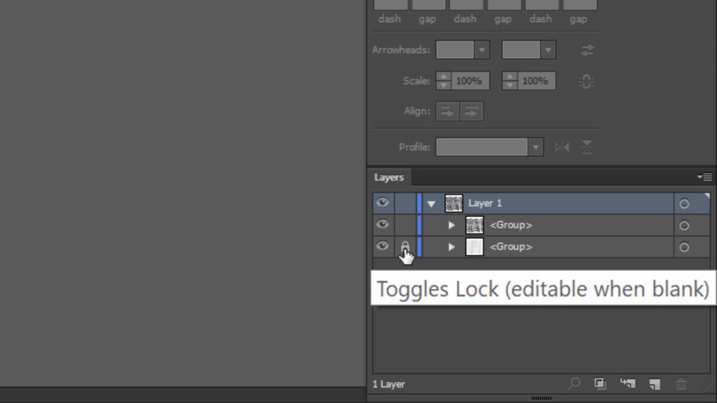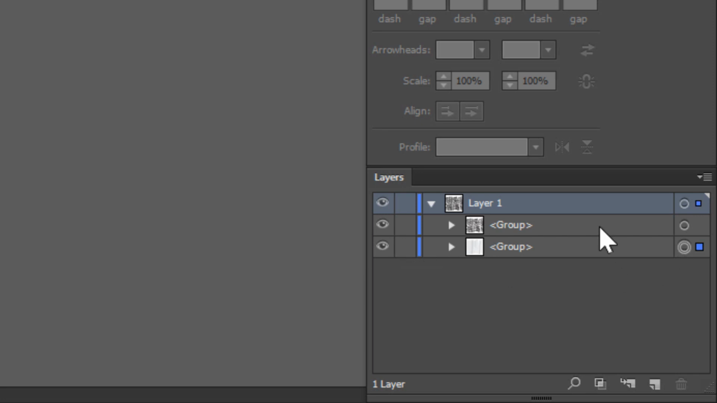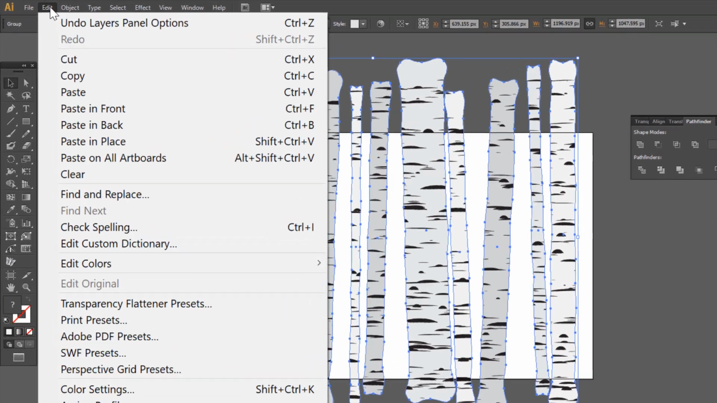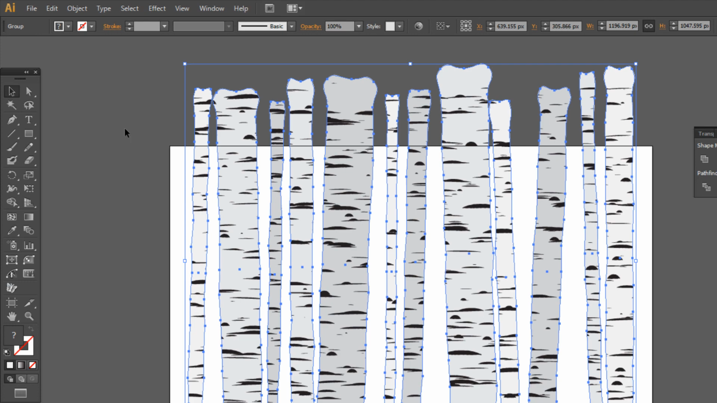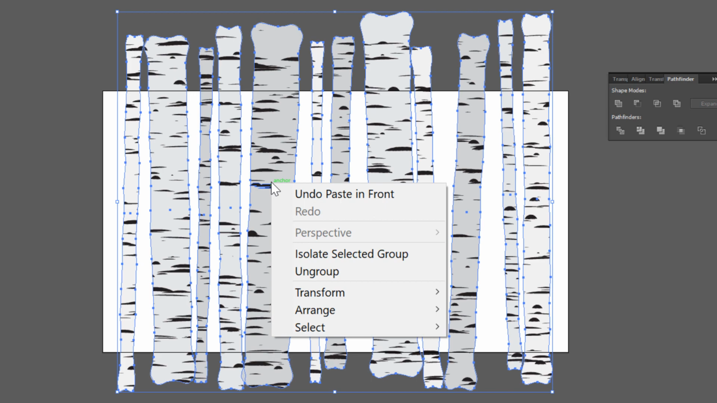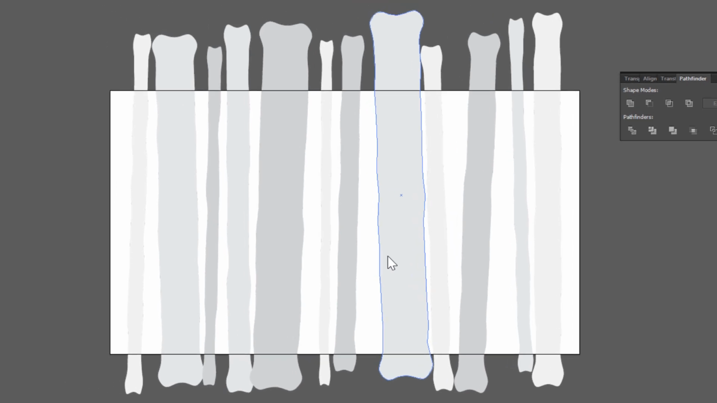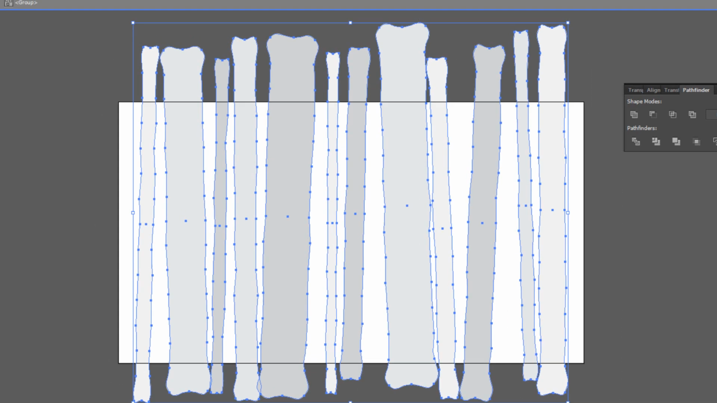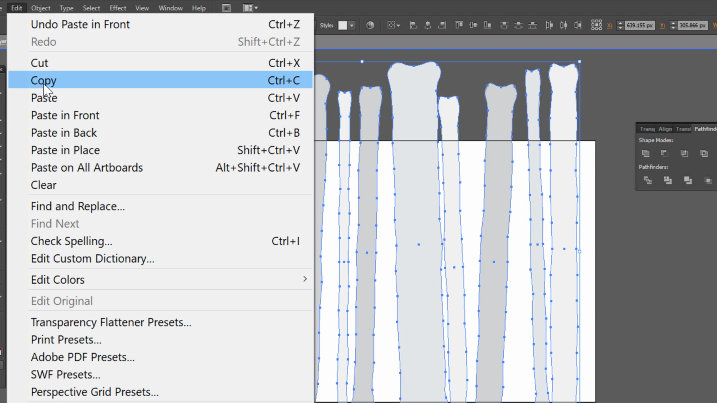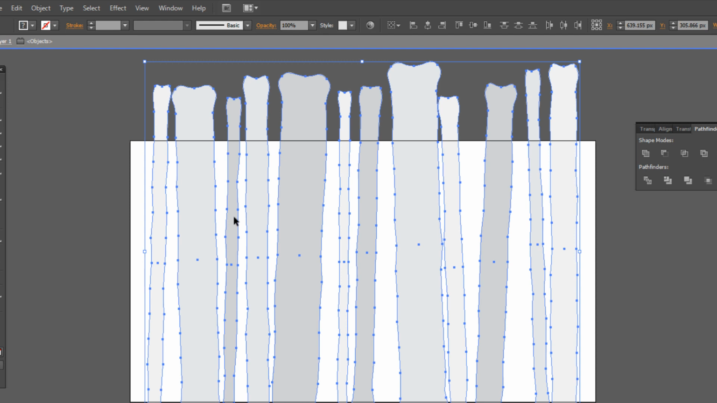Unlock this group and make a copy. Select, go to Edit, Copy, Edit, Paste in Front. Right-click your mouse and choose Isolate selected group. It will be easier to work. Select all and make another copy. Edit, copy, edit, paste. Lock one of the copies.